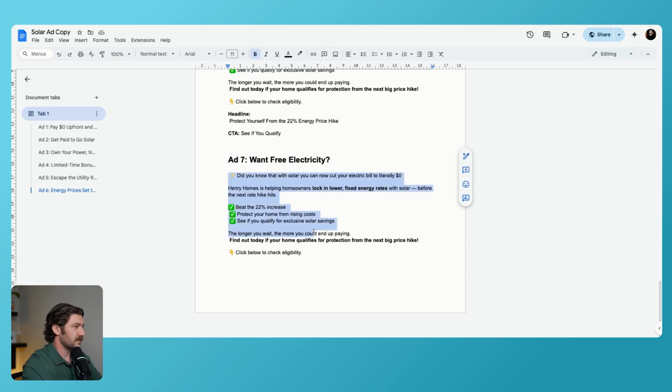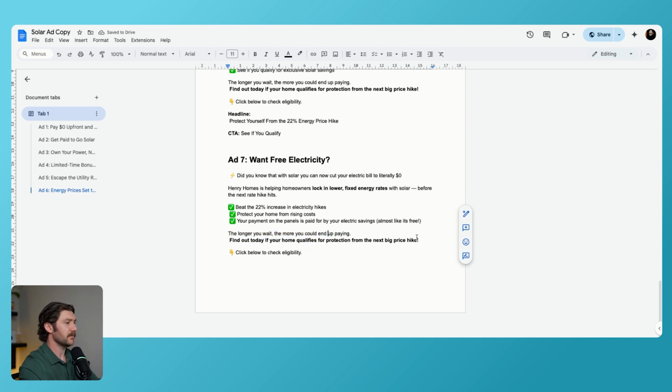So this is another additional ad. Beat the 22% increase in electricity hikes. Protect your home from rising costs. Your payment on the panels can be less than is paid for by your electric savings. Almost like it's free. The longer you wait, the more you're paying. Find out today if your home qualifies. Protection for the big price hike.